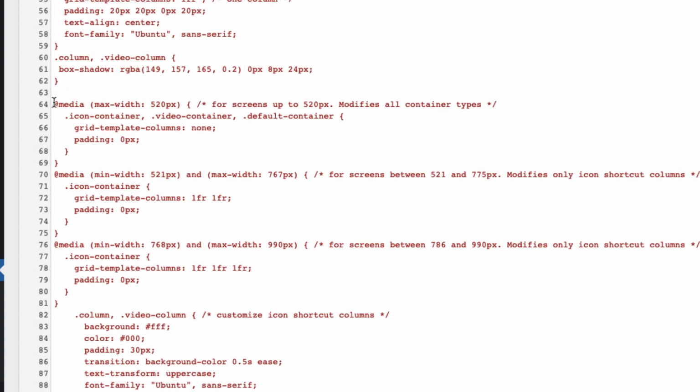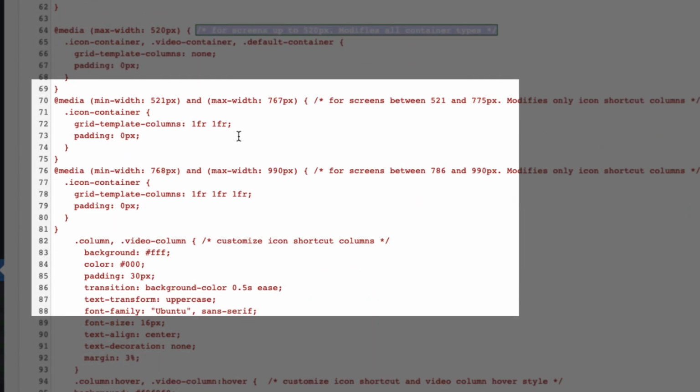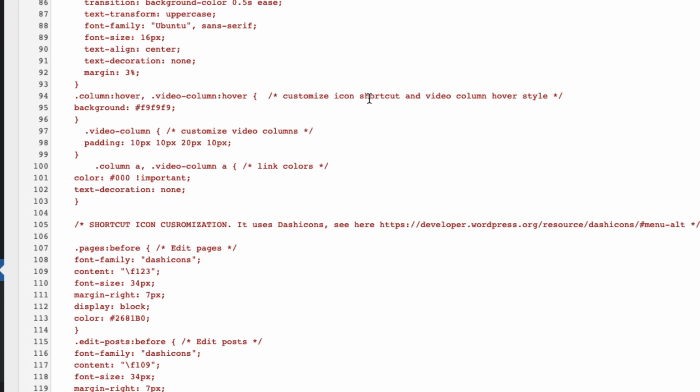Here are the responsive ones. Once again, take a look at the comments here. If you want to add or remove columns, just play with those values here. This one here is a column background for video column and a regular column.